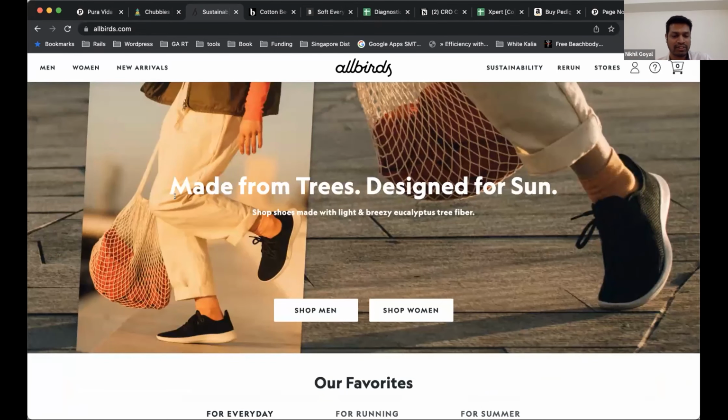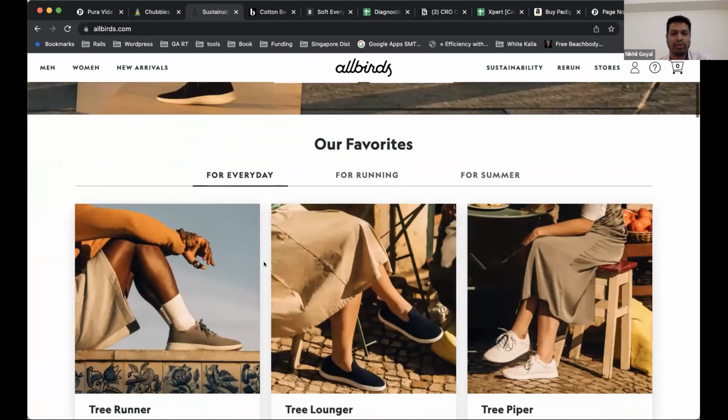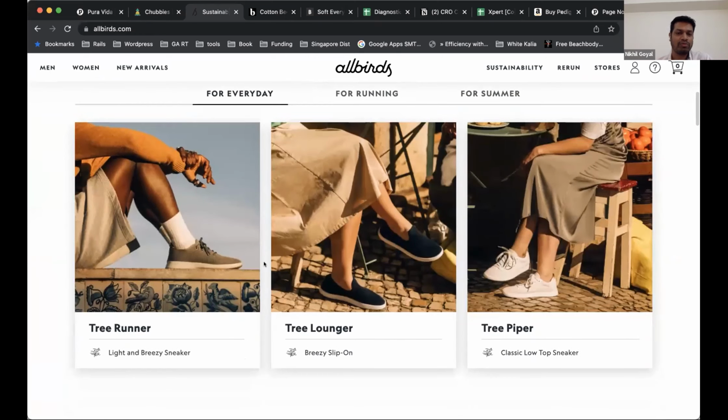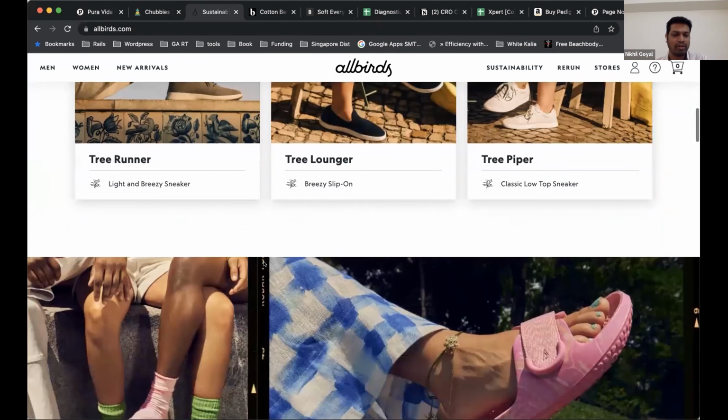It's made from trees, so this is something different. And I have two very clear calls to action: shop men, shop women. Not more than two calls to action are required. Even one is perfect. Then they're diving deeper into the product lines for running, for summer. So it makes a very natural categorization for them.